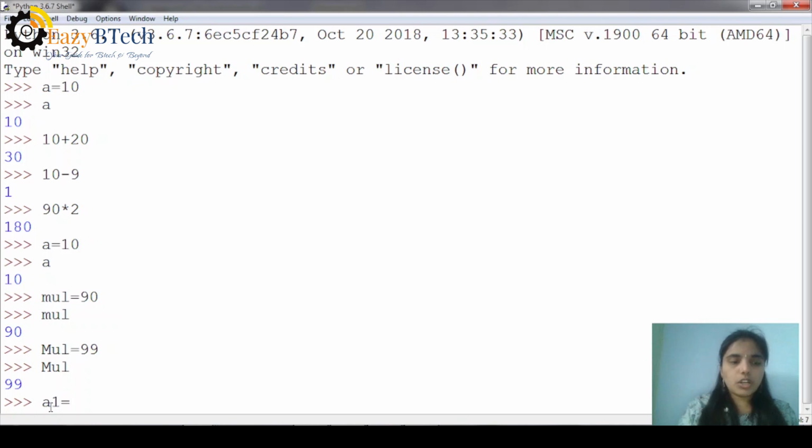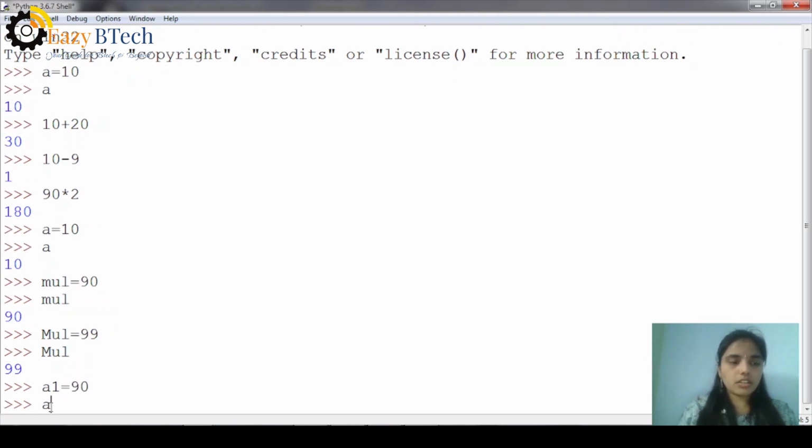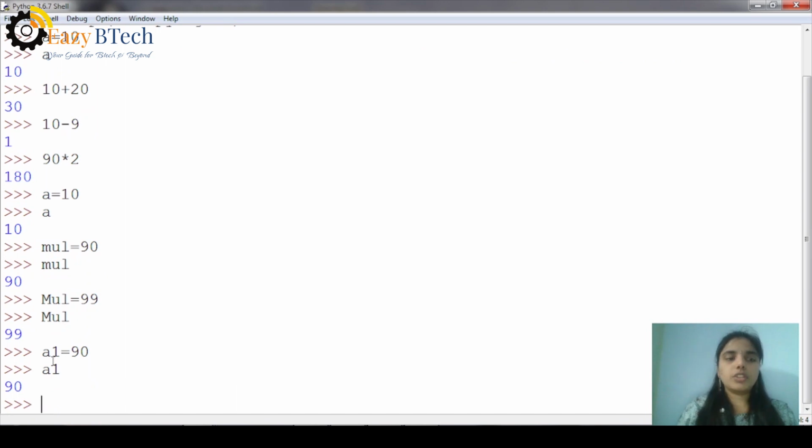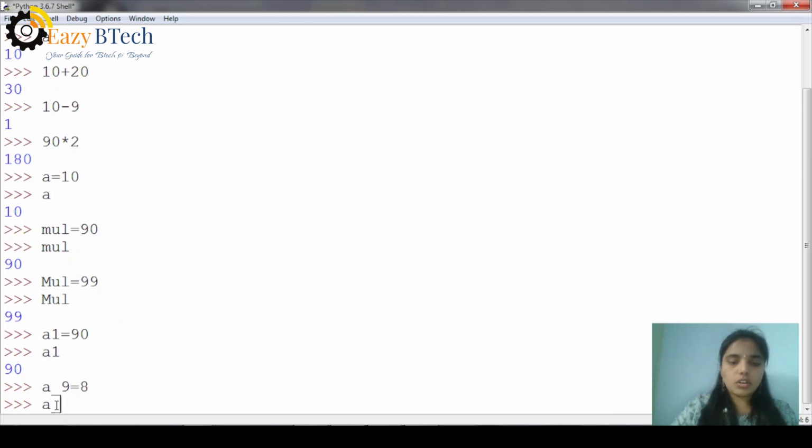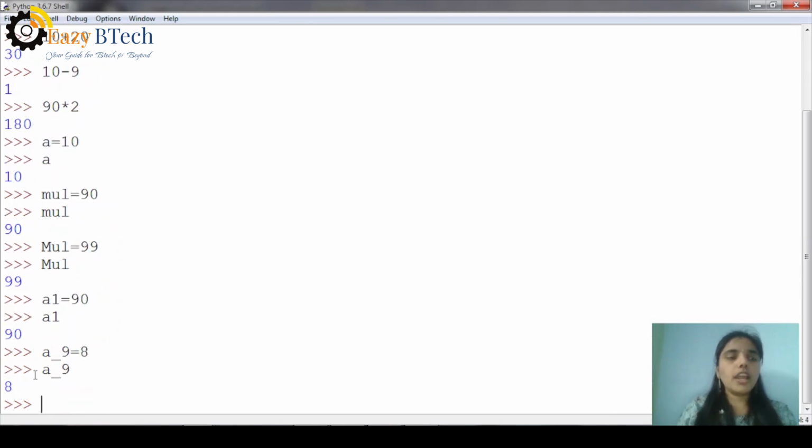A1 is equal to 90. Print A1. Okay. Digits are also allowed. And next one is A underscore 9 is equal to 8. Print A underscore 9. Underscore is also allowed.